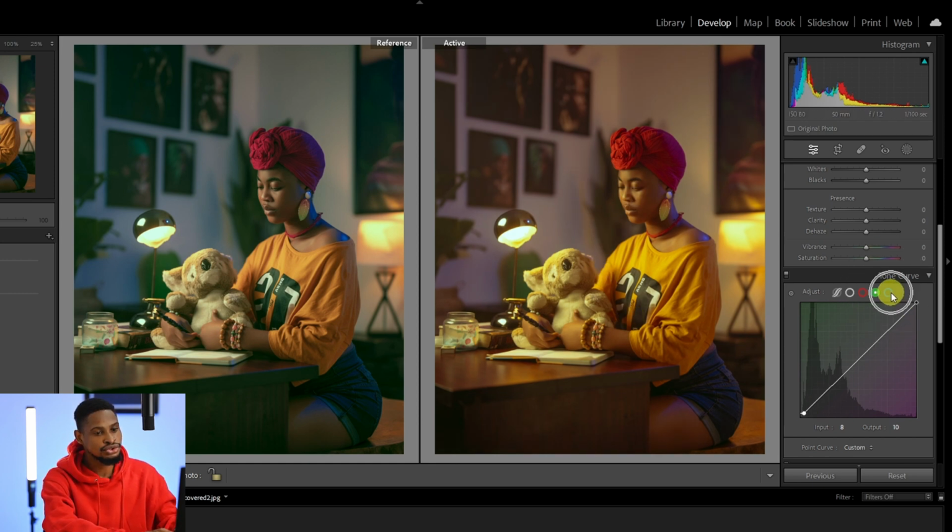And I'll come to the blues. I'm going to click on the blue. So for the blues, I want to add blues to the shadows. So I'm going to add 3 points. I'm just going to move this first one up a little bit like this.